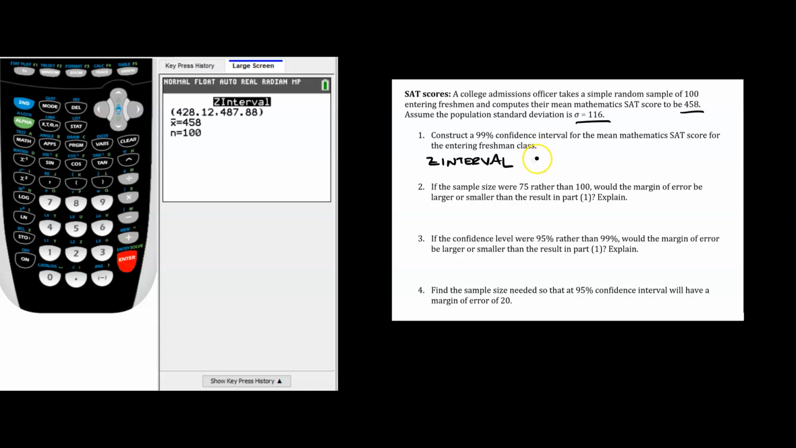and we will get our 99% confidence interval. And so we get a confidence interval of 428.12 up to 487.88. So with 99% confidence, we would expect our mean math SAT score for the entering freshman class to be in this range. And it's a pretty wide range, and that's not completely unexpected given that we've got a really high confidence level. Okay, question 2.